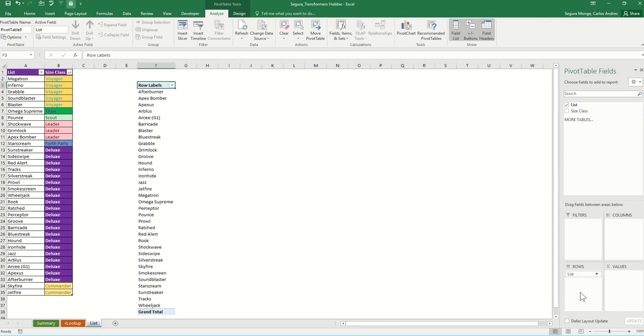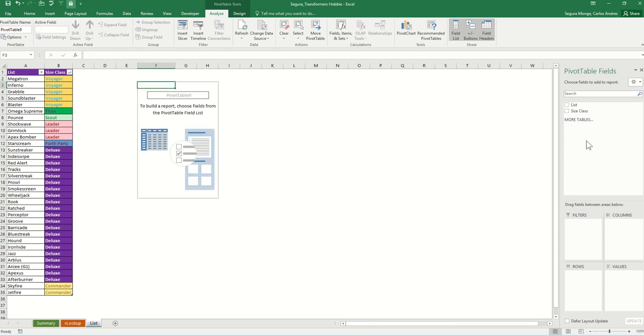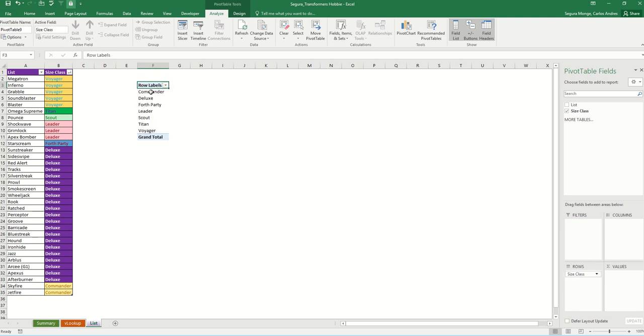So we're gonna click on list. It has a complete list of the items. That's not what I want. I would like to know how many I have of each type. So I'm gonna remove this, and I'm gonna take size class and move it to rows. Much better. It shows me how many classes I have, and I want to know how many I have of each. So what I can do is select list and move it to values. There you go, and it's going to show you how many I have of each of those, and it's giving you a total at the bottom. So this is pretty cool. It's counting the number of items.